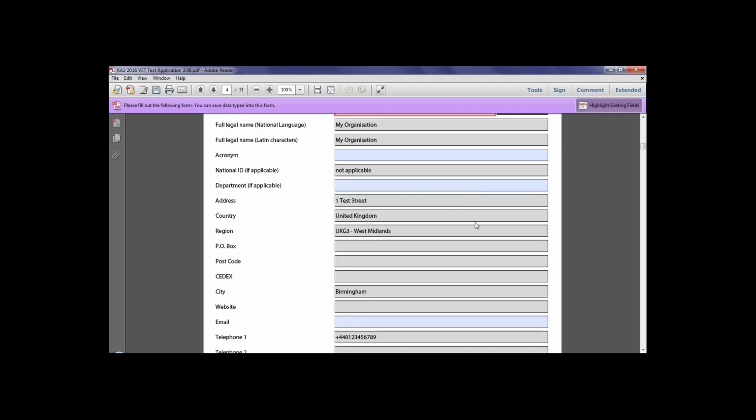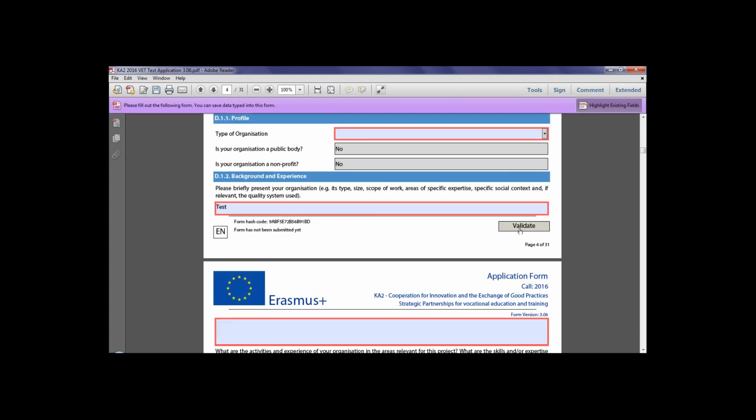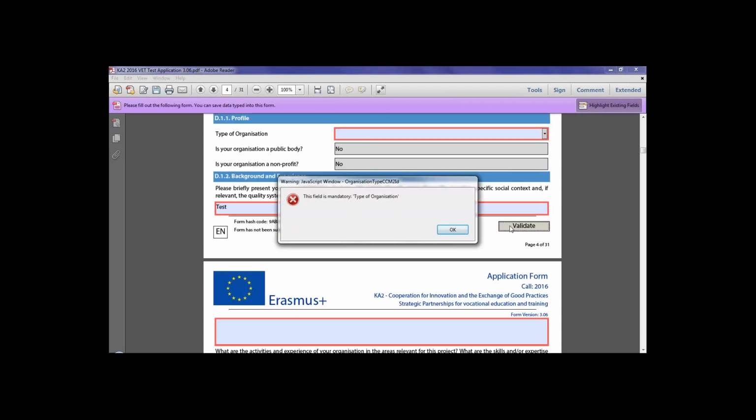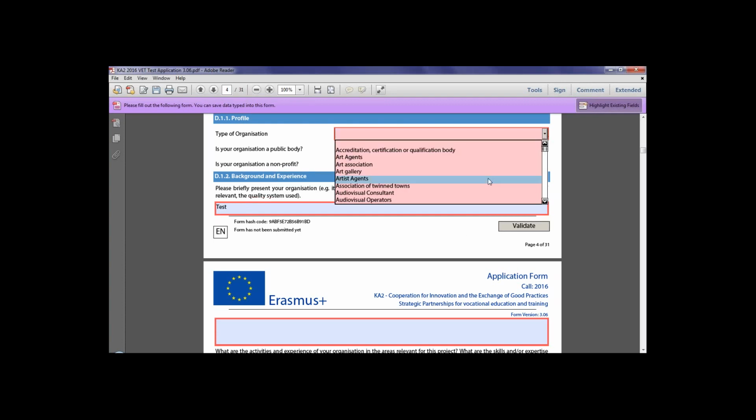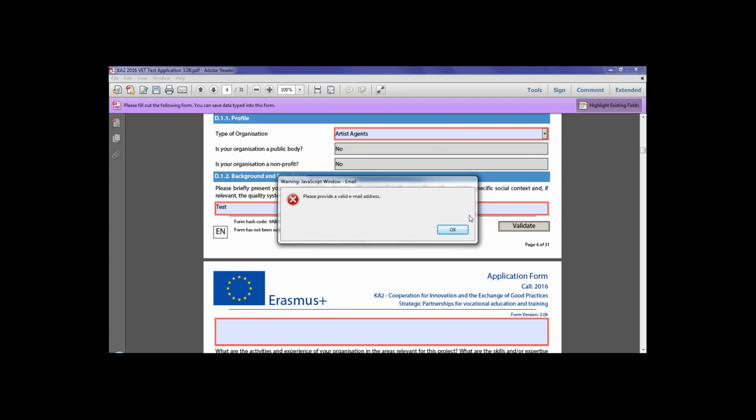Okay, so each page of the application has a validate button, so you can check information as you go. This will identify if any mandatory sections have been missed so far and any errors in the way the information has been input. As you can see, we need to select what type of organization our applicant is. You can see that the form directs us to the next area or box where there is information missing. In this case, the email address is not in the correct format.